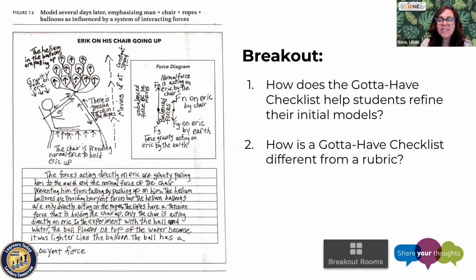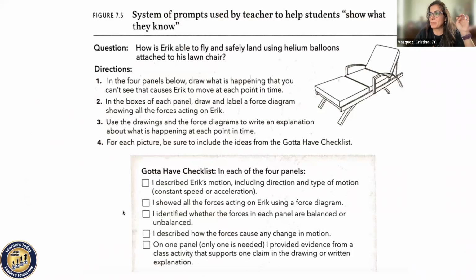Okay, so what do we notice about the gotta have checklist, and how might this support students in refining their models? Christina, did you raise your hand? Yes, you know what? I really like this. I like it because it says I. So it's like they're taking ownership that I have included these items on the checklist. And I really like the way those I statements are stated, to not be redundant.